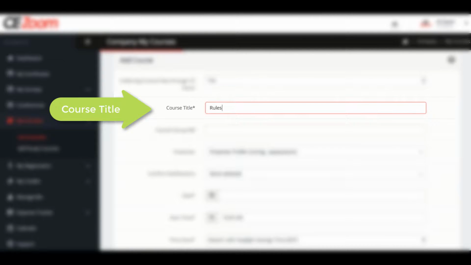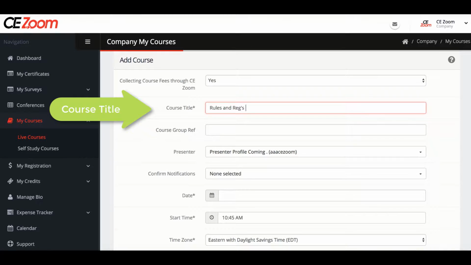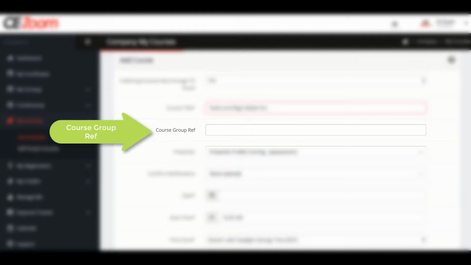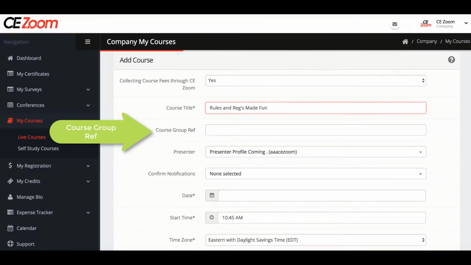Course title. Type in the course title of the course you are offering. Our course title is Rules and Regs Made Fun. Course group reference. Many companies have multiple clinical trainers and presenters that offer the same course, but each presenter puts their own spin on the course title. The course group reference feature allows you to group these courses together by giving them a reference name or number.